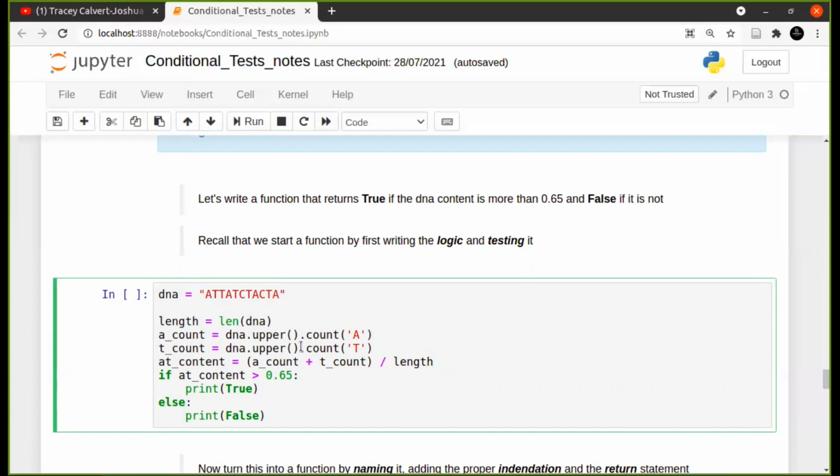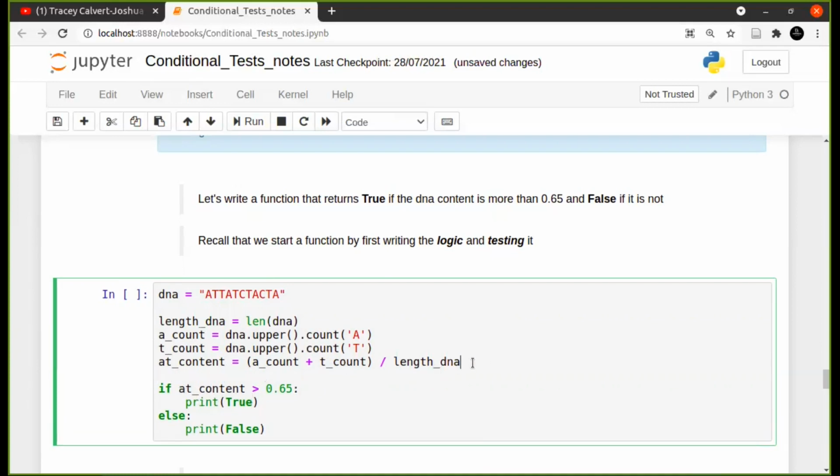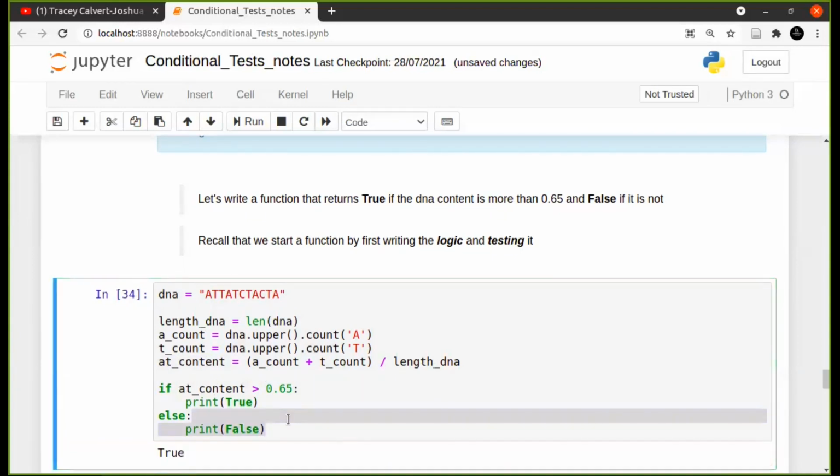So you count your A's and convert it to upper, you count your T's and convert that to upper, in case people have small letters there. And then you do your arithmetic, where you divide that by the length of the DNA. So this obviously is now going to hold a value, right? It's going to hold an integer or a float. And then you're going to say if this value is more than 0.65, print true, else print false. Even if you don't know much coding, it's very logical. So is it more than 0.65? In this case it was, so that's why it printed true.